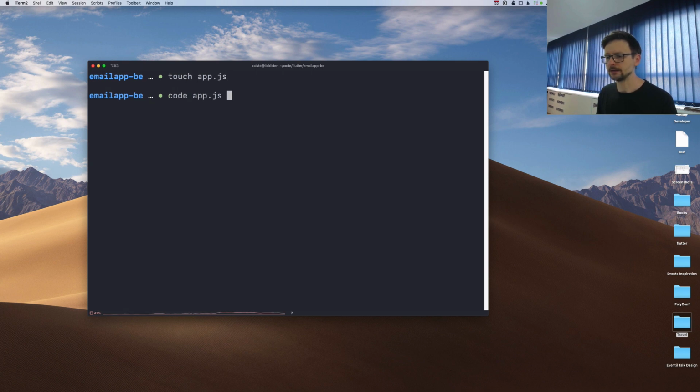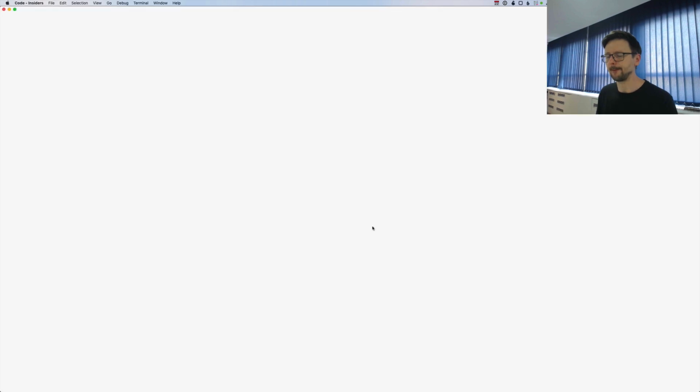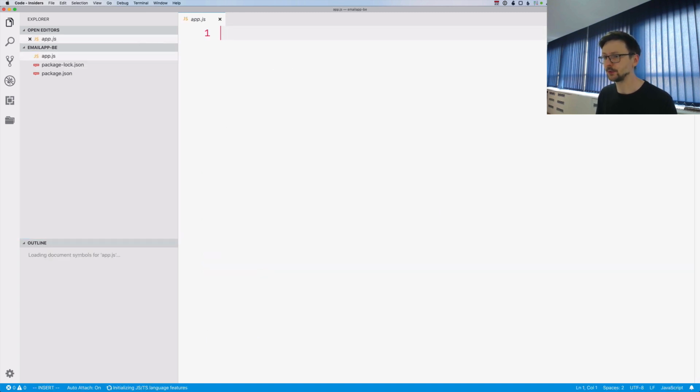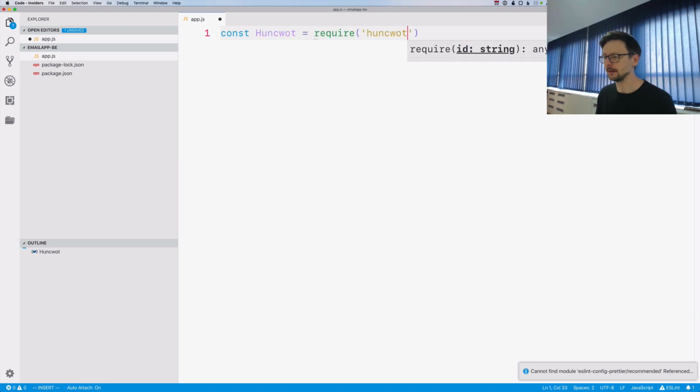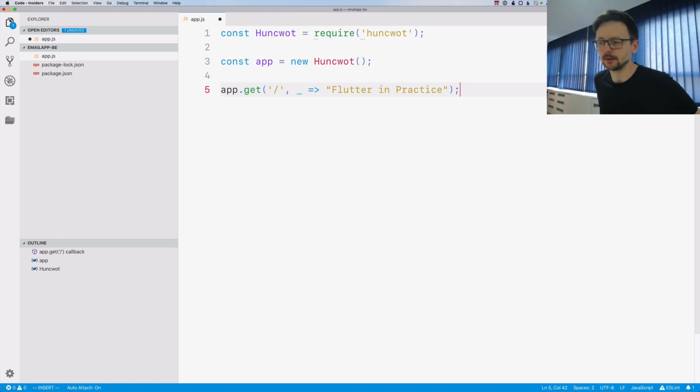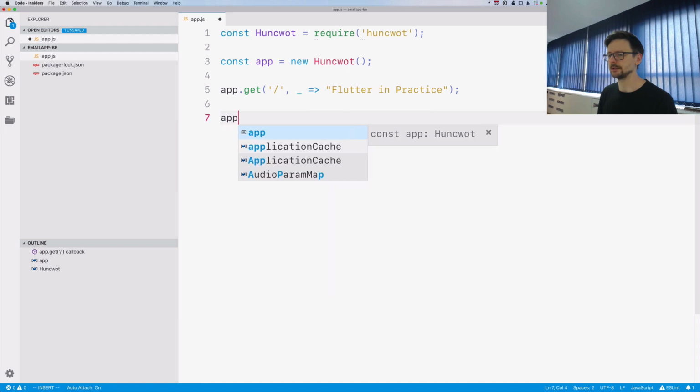So now let's create the file and let's open this app in VS Code. So it's just a blank screen. First thing would be to import the library. We need to create an instance of our server. We need to define a route. This first route, the root route, will be returning a string, Flutter and practice. And we need to start the server.